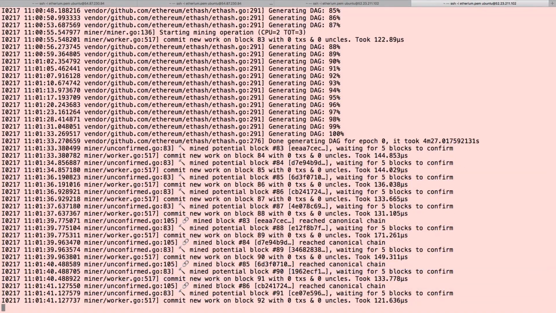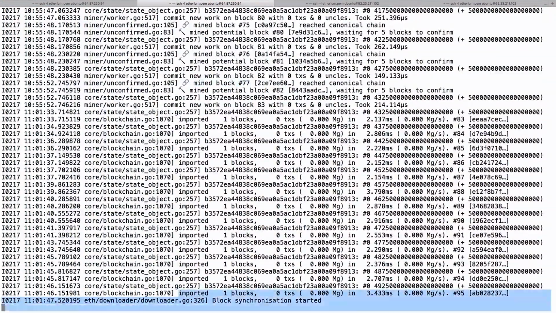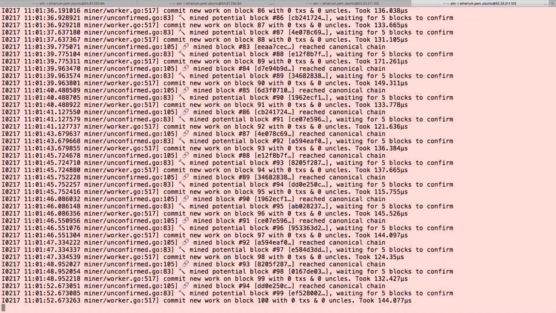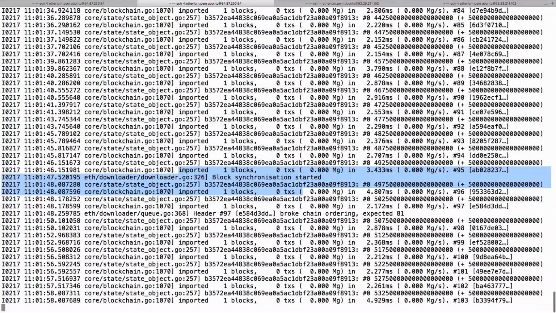Now, new blocks are added from node 2, so node 1 must get the updated blocks. Just check the node 1 log interface. New blocks are mined by node 2 and are imported to node 1. Hence, the nodes are connected perfectly and are working well.